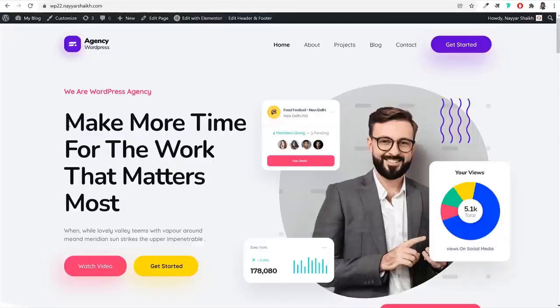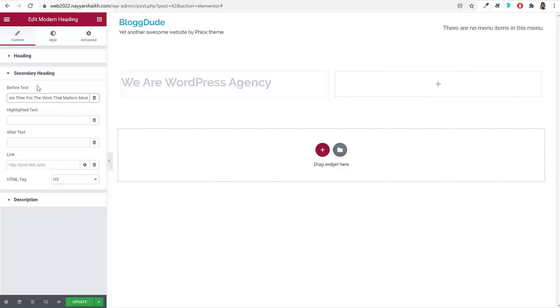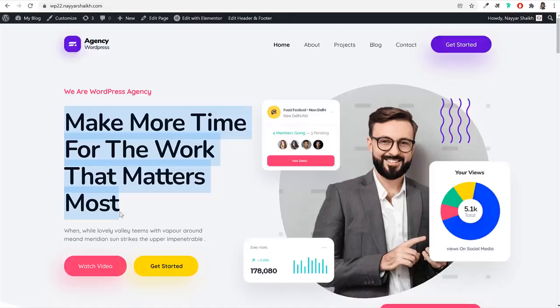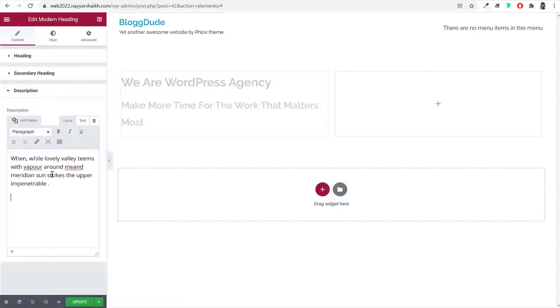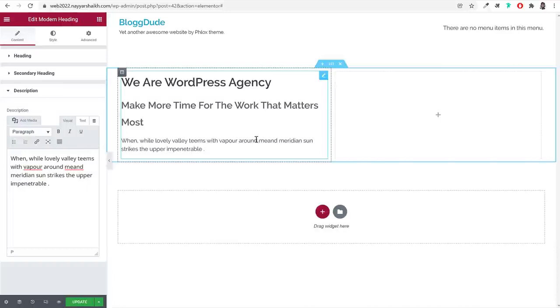Now select secondary heading. And under secondary heading, we have to type in this thing. So I'll copy it and we'll paste it over here under before text. Then we have the description. Copy it, come back to this page and select description, paste in your description or just type in whatever your description is. Now this was content. You can see the designing and everything looks very bad. So now it's time to style this thing.